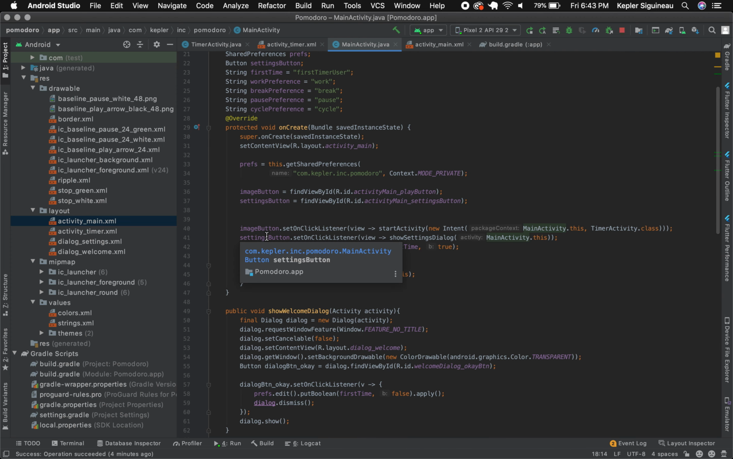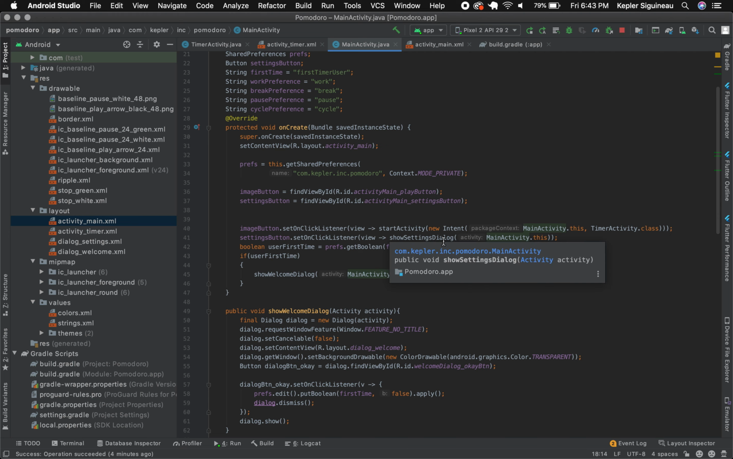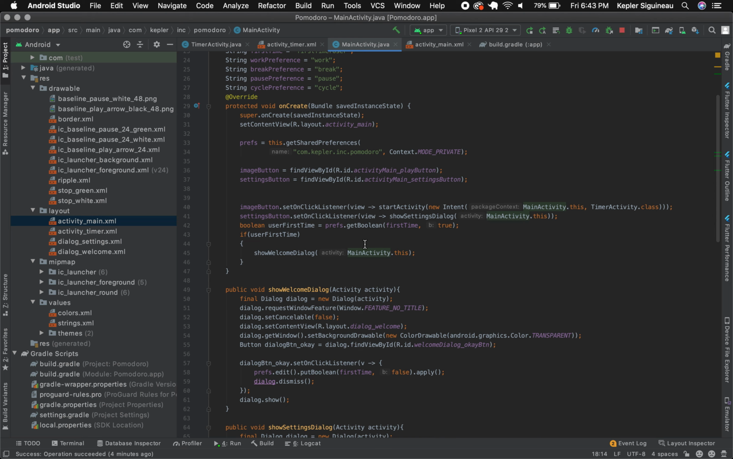So for our play button, we just call it image button for now. It opens a timer activity. Our settings button opens the show settings dialog. And we check if it's the first time the user uses the app, and if it's the first time, we'll show them the welcome dialog.